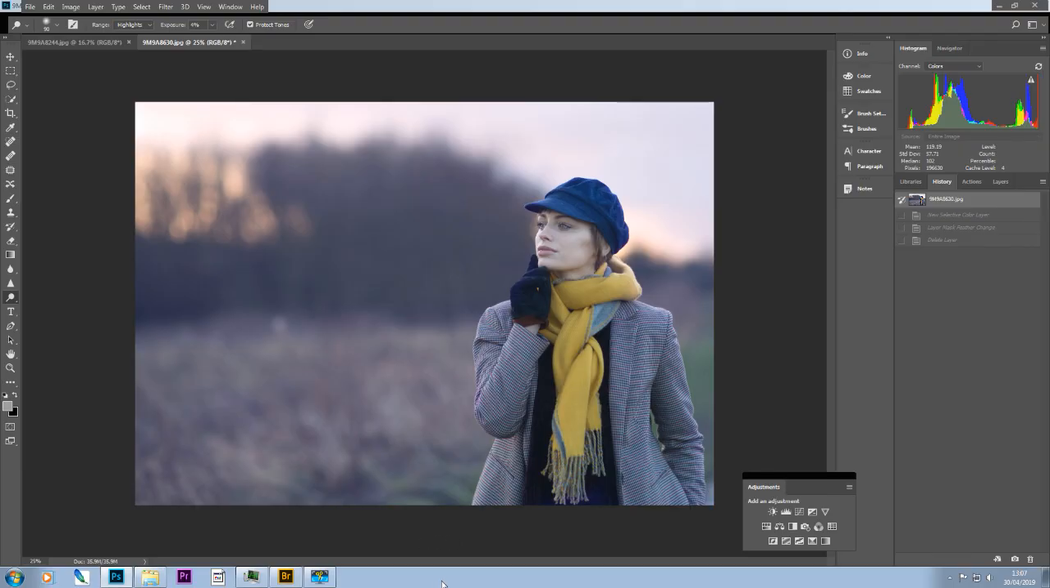This is, if you're not familiar with it, a really interesting one of various ways that we can work with our tones and colors in the image. It allows you to make quite subtle, targeted changes to particular colors in your image. So from my adjustments panel here, I'm just going to choose selective color.